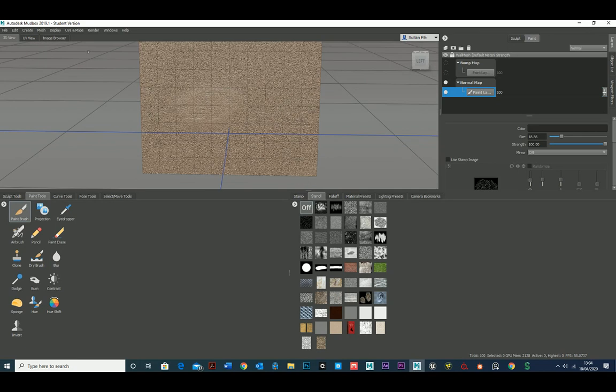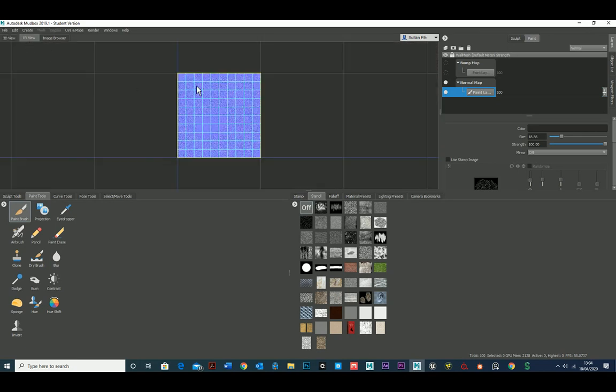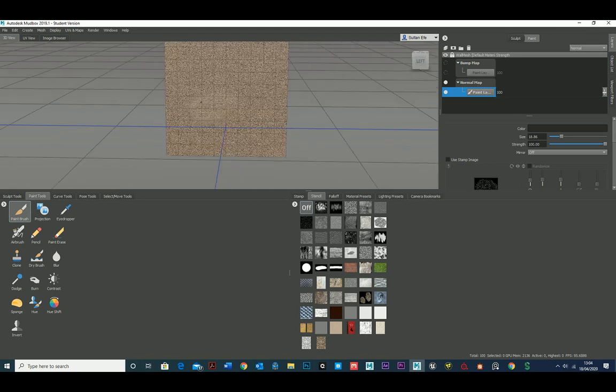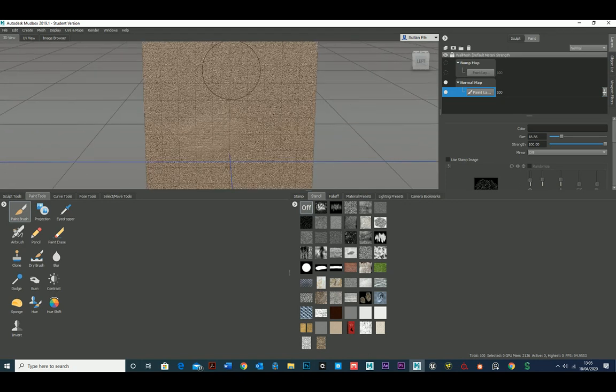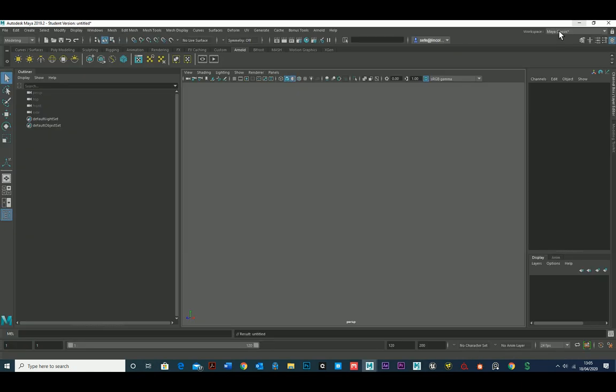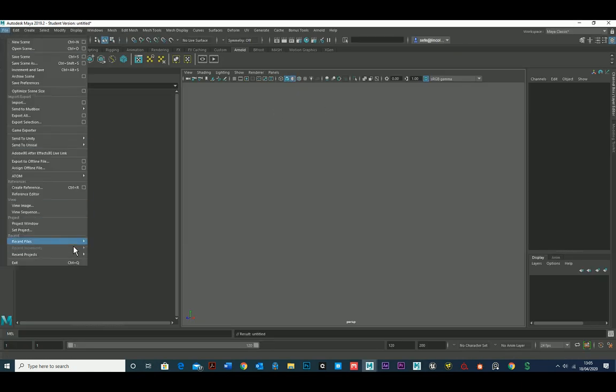It's important that this one has been UV mapped, otherwise you won't get the results that you wanted; it will be quite weird. But if you're just simply going for some grain or something, you might not need to UV map it. Anyway, we're done here, so what I'm going to do is just minimize it, go back to Maya, bringing my file back.